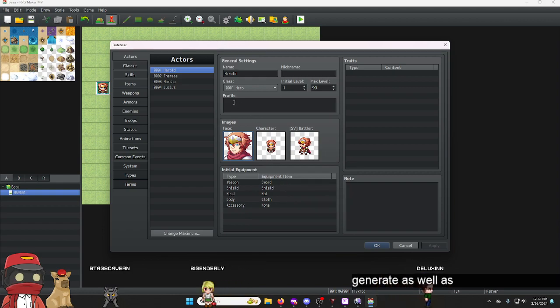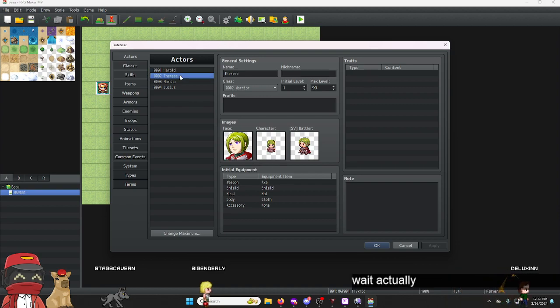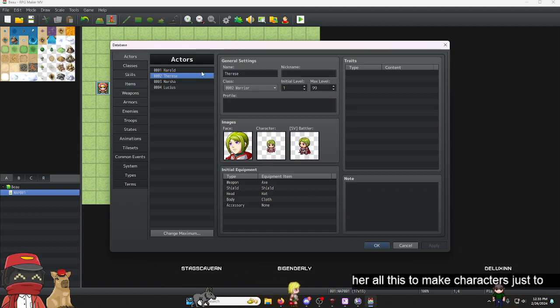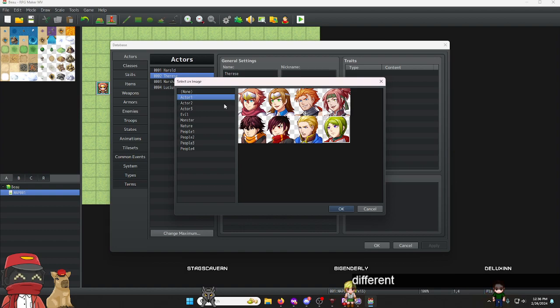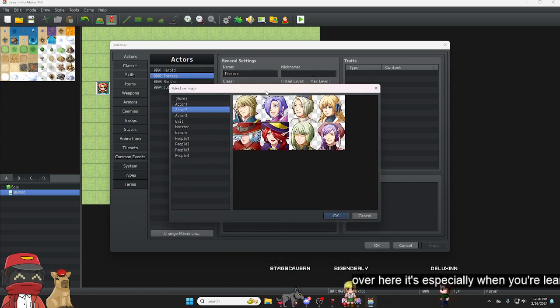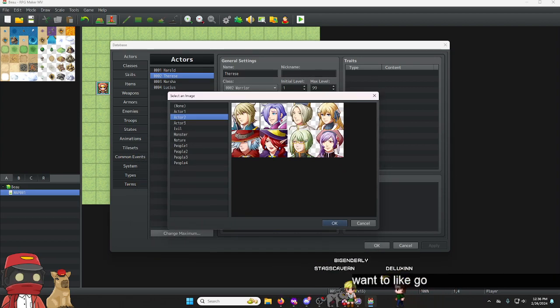these actors. Say you don't want Harold. Wait, actually, let's say we want to keep Harold. We could keep Harold as the main character, just to show you. But say you want the secondary character to be different. You could just change the actor here. And keep in mind, it's okay if you use base characters over here. Especially when you're learning, you don't want to go into much depth with all of that.